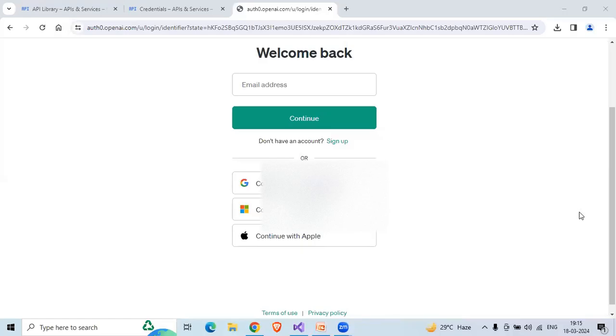Hello friends. Whenever we log into any website today, we now see "continue with Google" or "login with Google." In today's video, we are going to learn how to integrate the Google API for Google login into our website. I'm going to explain, step by step, how we can use the Google API to enable Google login in our website.